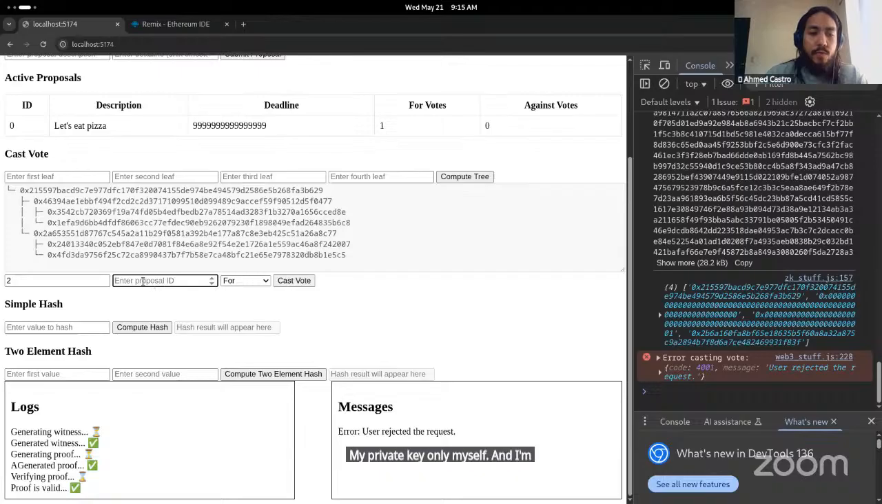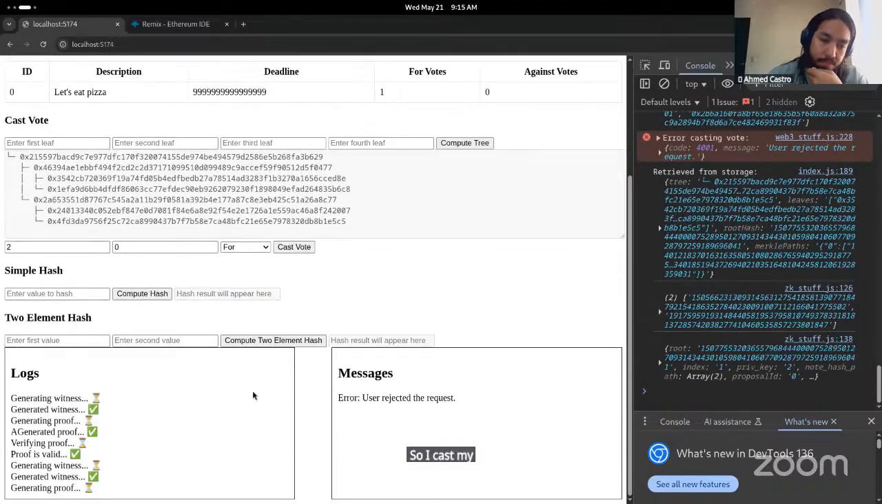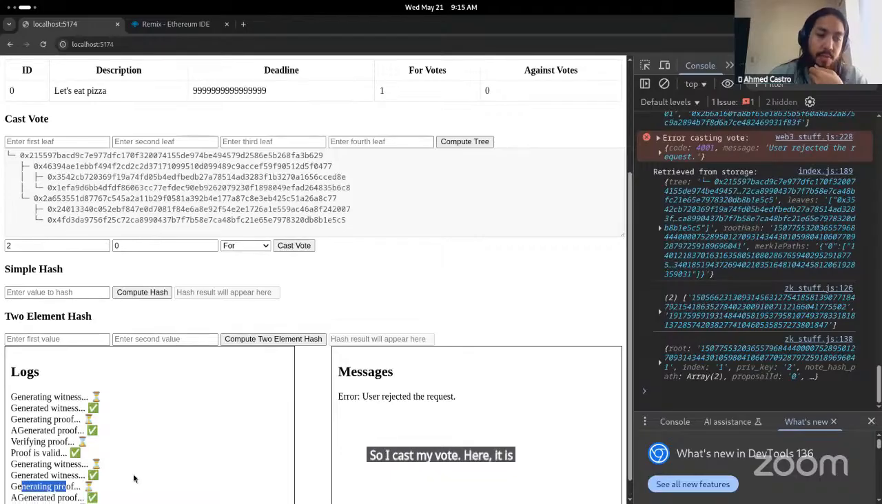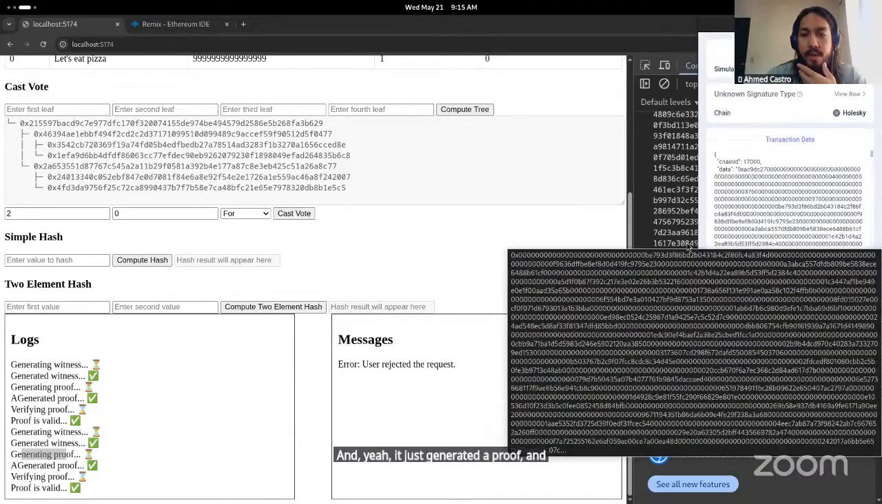And I'm going to vote for the proposal ID 0, and I can vote for or against. I'm going to vote for. So I cast my vote. Here it is generating a proof. And yeah, it just generated a proof, and then MetaMask pops up.